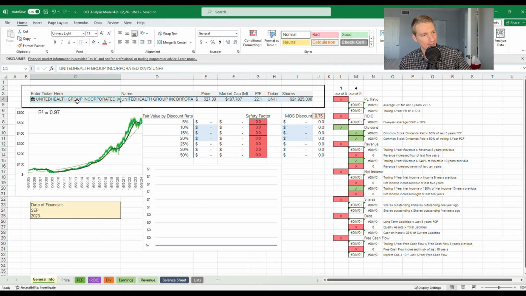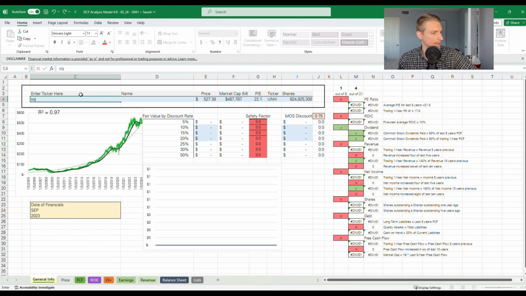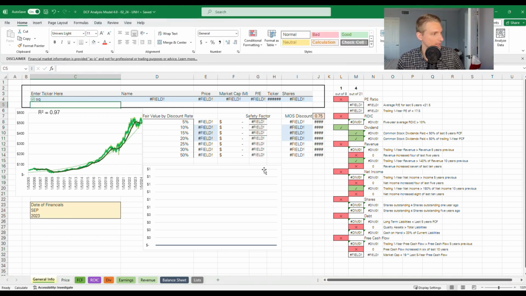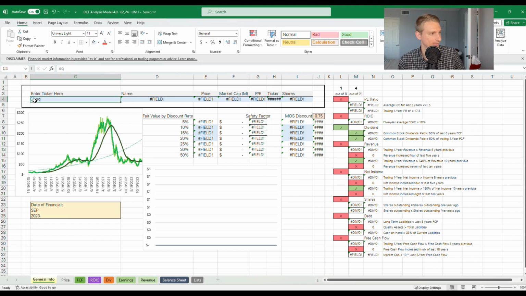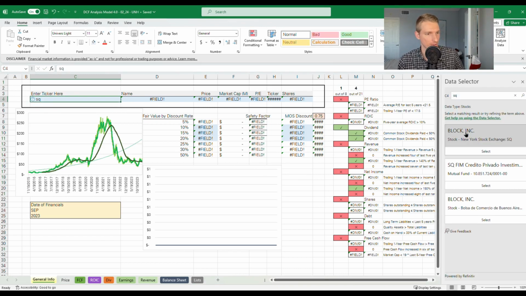In order to begin with any company you'd like, you need to type the ticker symbol into this box right here where it says enter ticker here. If we wanted to, we could change this into Square, for instance, and it would update all of the information once we set this data field by clicking on this question mark and selecting the correct stock on the panel that appears. So Block, that would update.